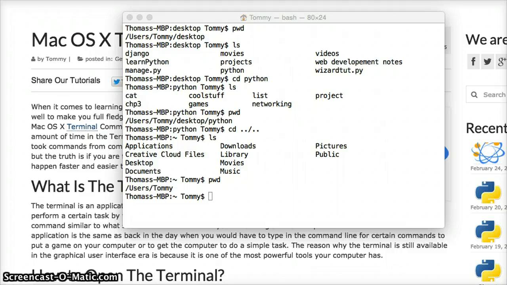If you'd like to learn more terminal commands, there's millions of videos and websites out there. Just go ahead and Google it, terminal commands for Mac OS X, and you will come up with a bunch of them. I just showed you a short list that we'll be using.